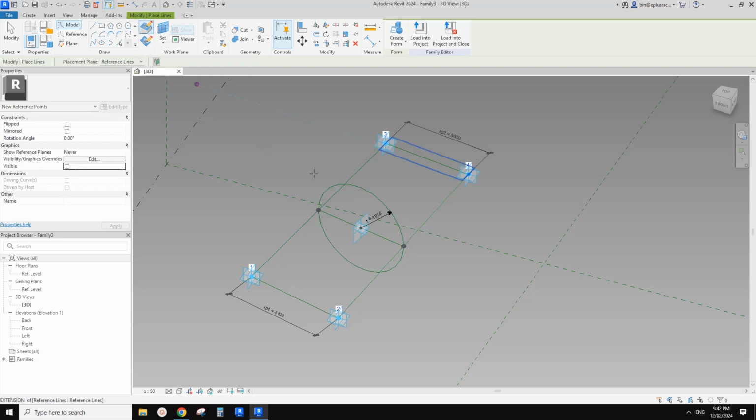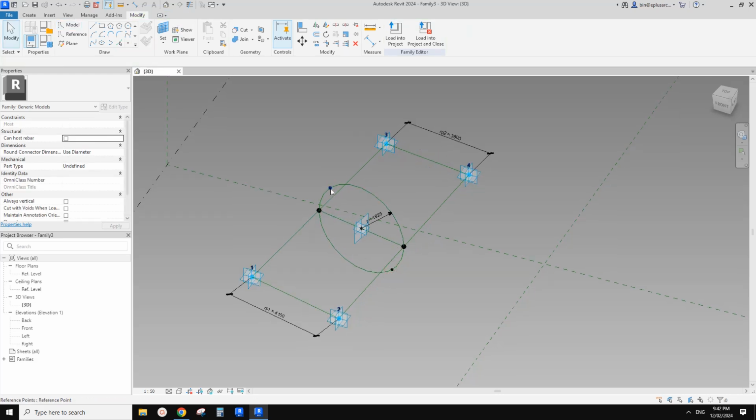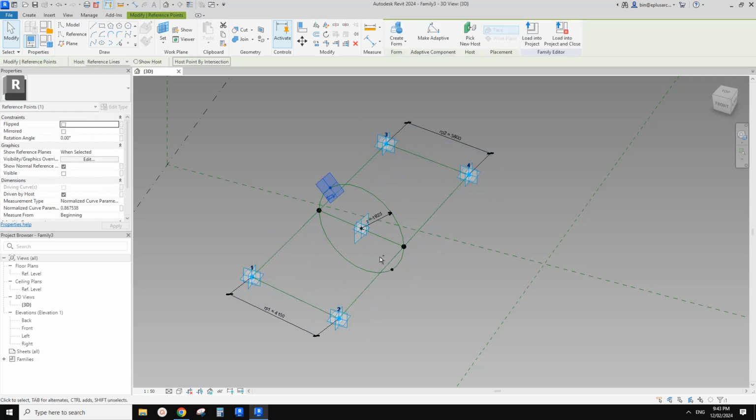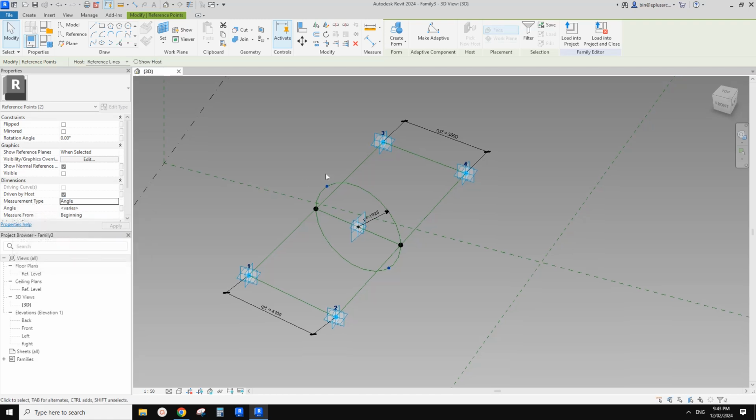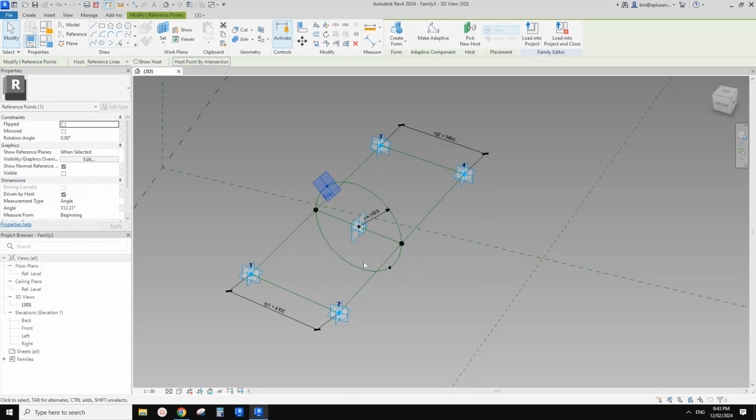So use draw on face. First I'll just place one here, and maybe just place another one here. So let's select this point, maybe select both, and change this measurement type to angle. Okay, so now let's select this one. So you will see this 300 something degrees. Okay, so this one is 100.